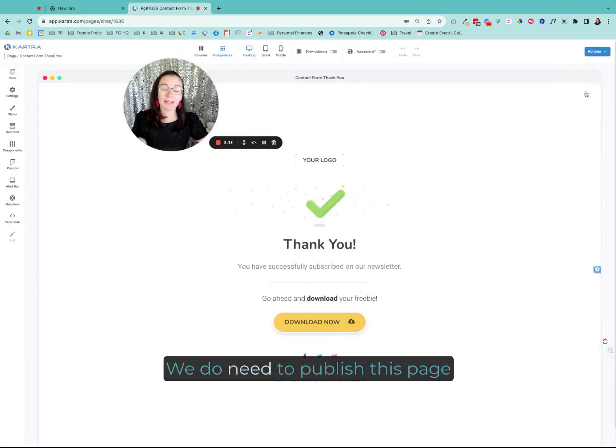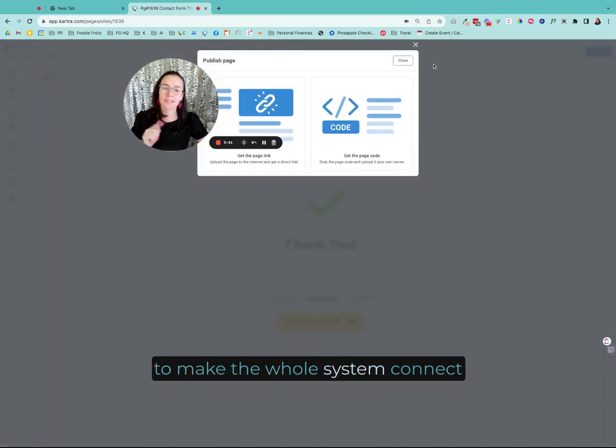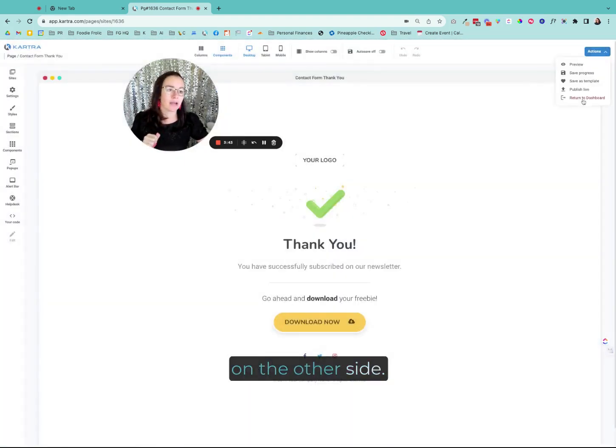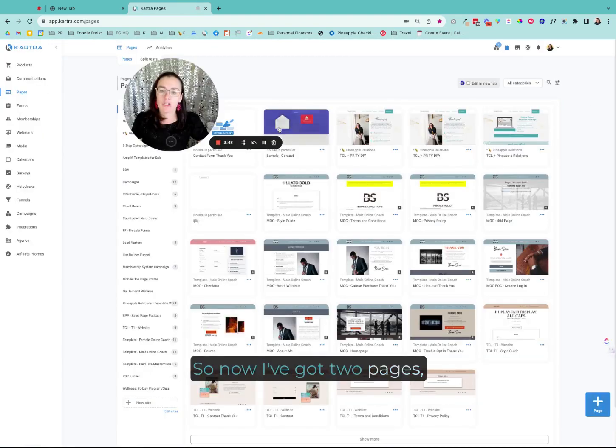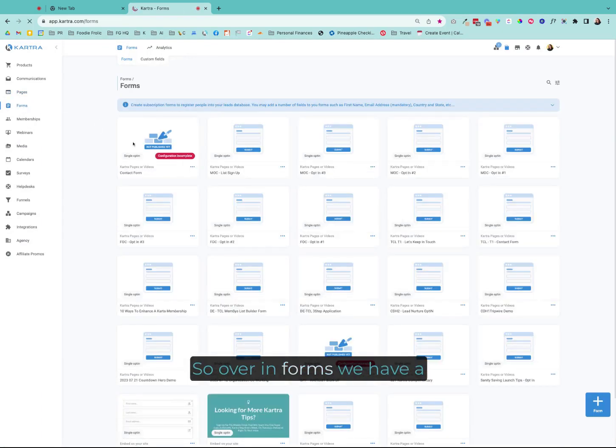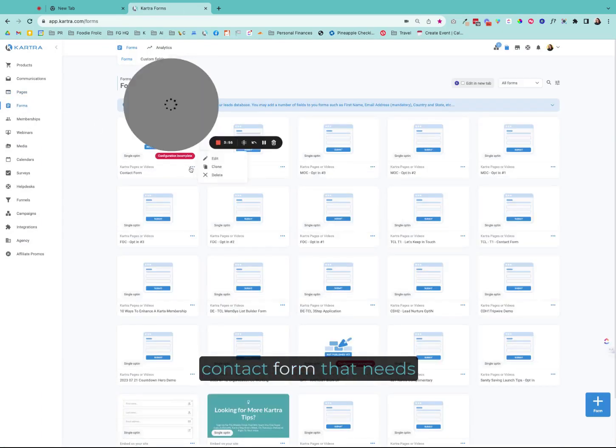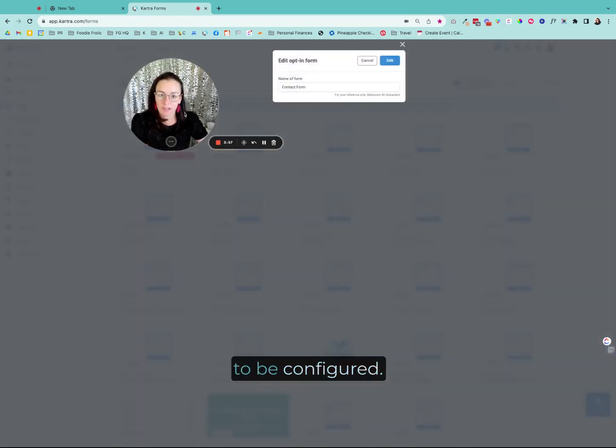We do need to publish this page to make the whole system connect on the other side. So publish live and then return to dashboard. So now I've got 2 pages, sample contact and contact form thank you. So over in forms, we have a contact form that needs to be configured.